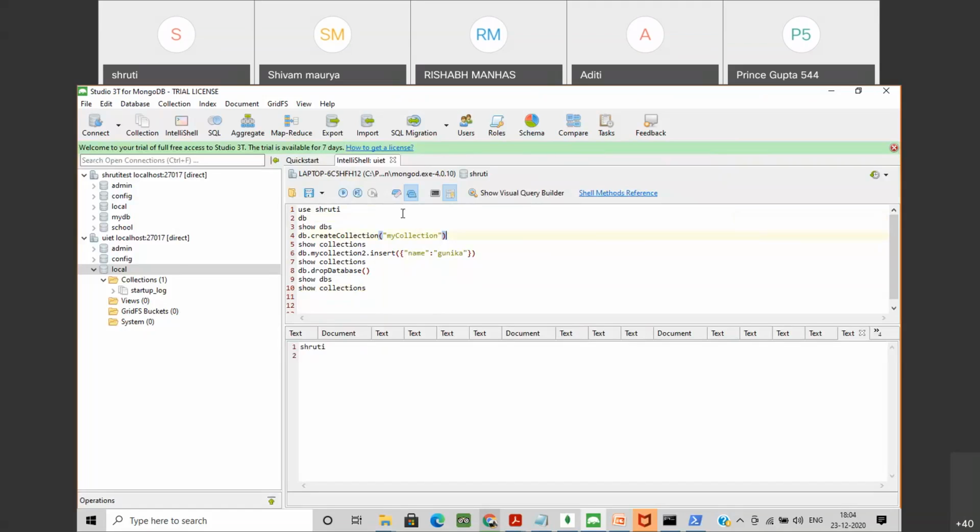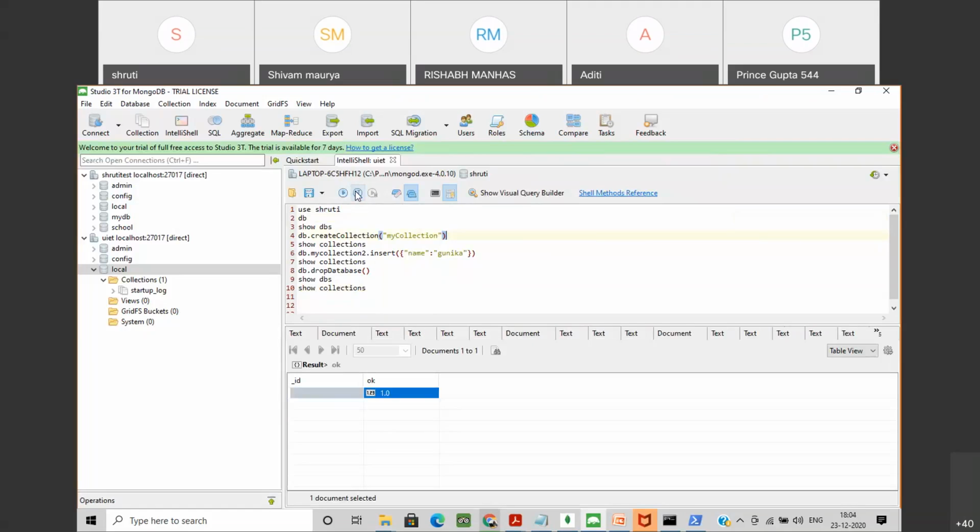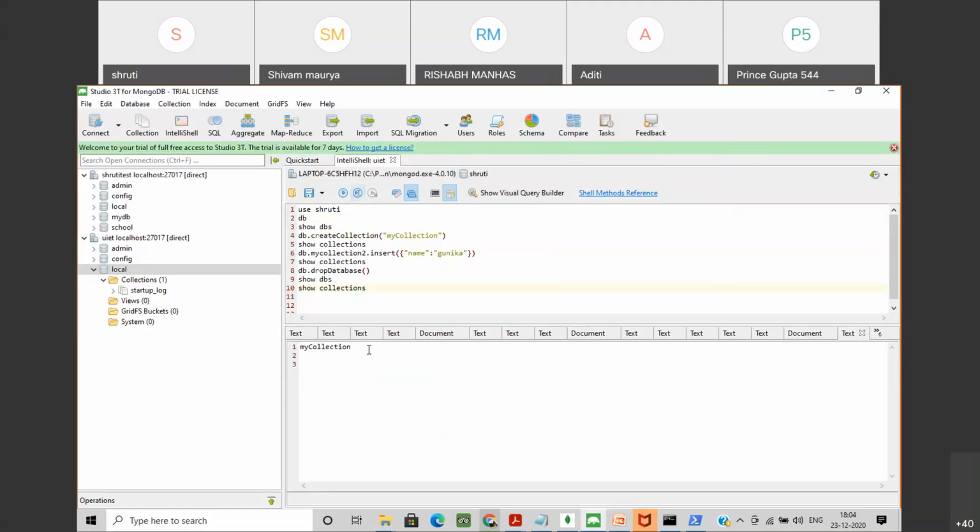Now we are on Shruti, and let's create a collection also. Name it my collection. Let's just run this one. We have created one collection also, and let's click on show collections. Now you can see we have the my collection file, right? Now I have to drop it.